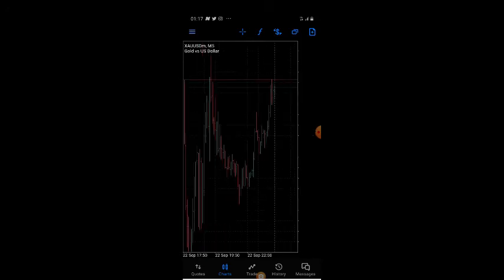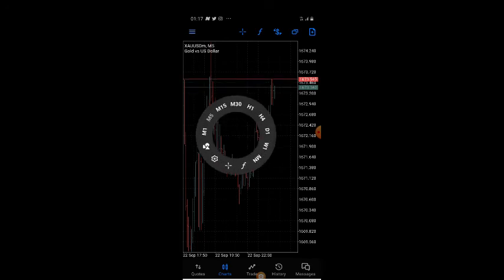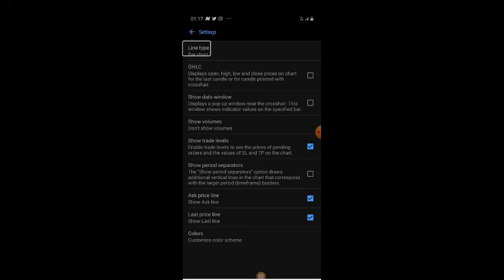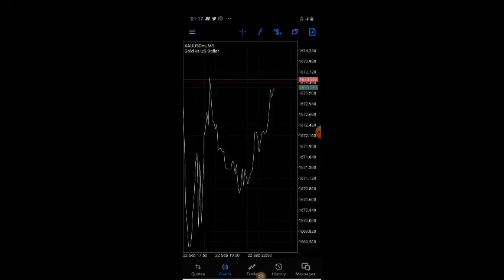So if you want to change it back to line chart, you still do the same thing. Go to settings here, go here, and then choose the line chart option. Then if you go back to the screen, you have the line chart again.